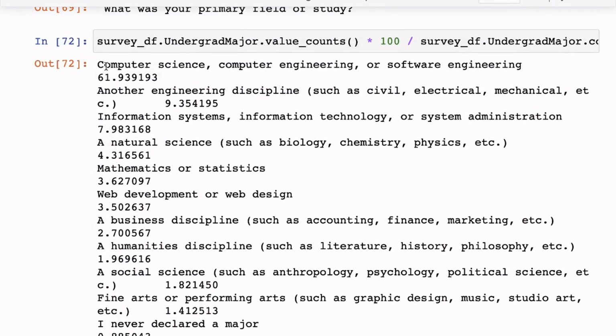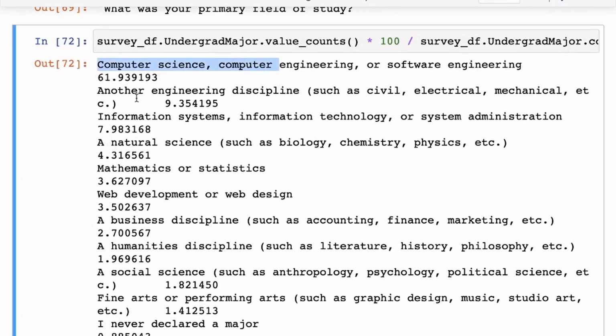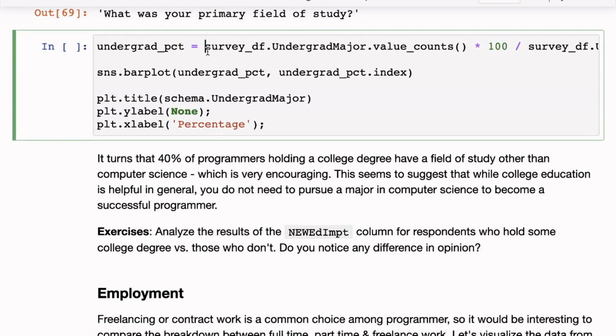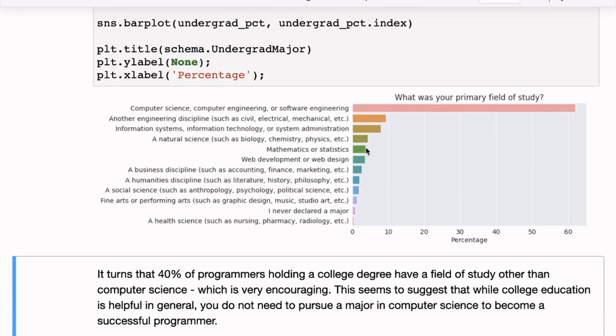All right. So now we have 61% with computer science, and another 9.3% have picked another engineering discipline, and so on. But it's probably better to look at that using a graph. So we put this result into a variable called undergraduate percent, and then use sns.barplot to plot it. Okay, so now here we have it. In terms of the primary field of study, out of the people who have responded, over 60% say that computer science or software engineering or computer engineering was their major.